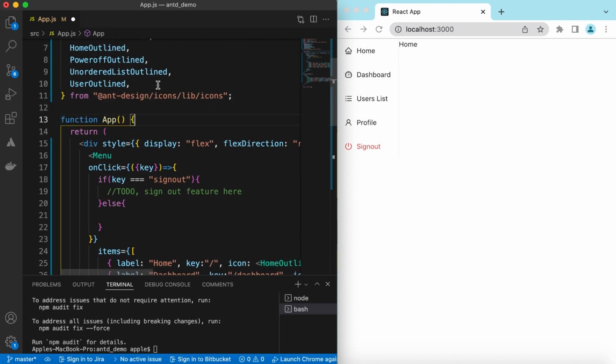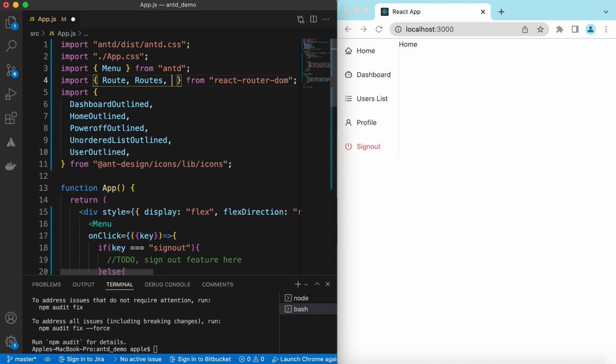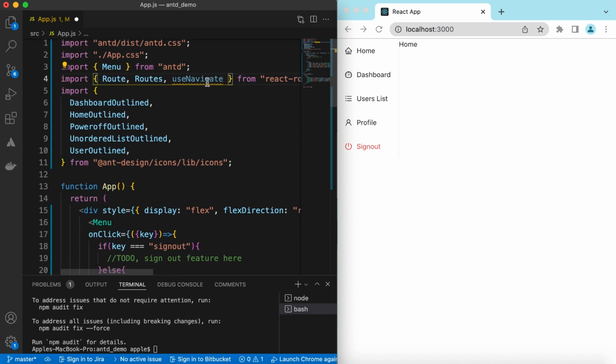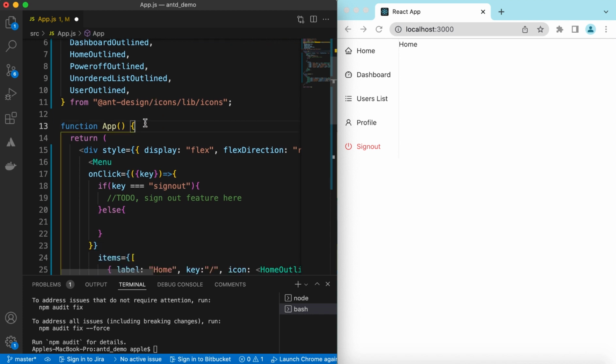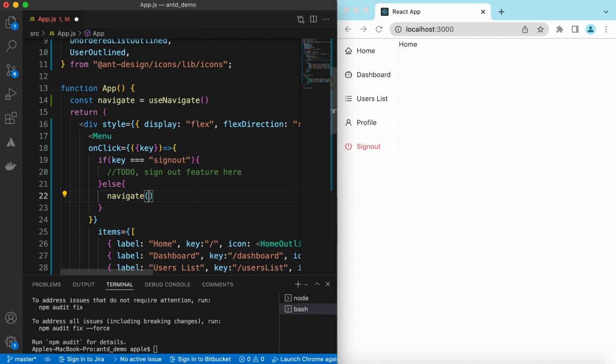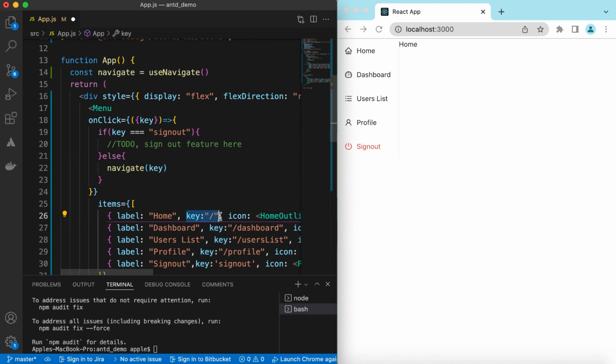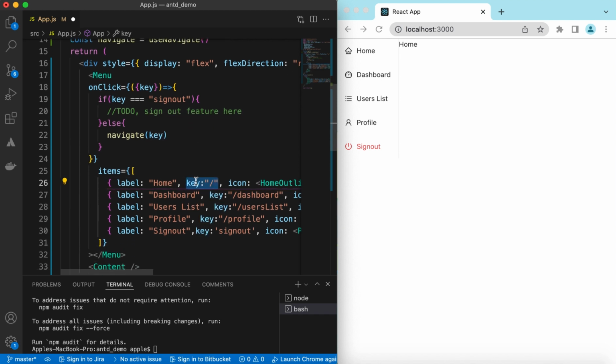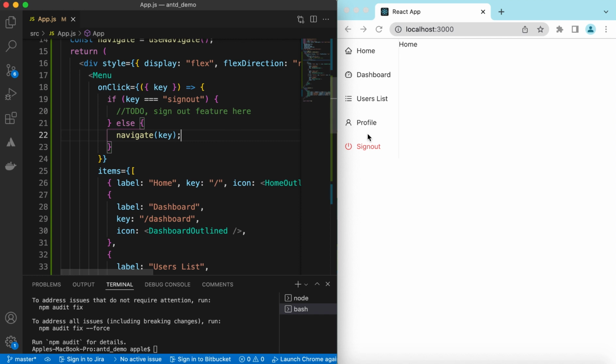To navigate, we will be using a hook, that is useNavigate from ReactJS, the same package we are using for the Routes and Route. So let's define our navigate hook, and let's copy it, and in the case of else we will be navigating to whatever key we are getting, because our key contains the path, so it will be navigating to that particular path. So let me save it and refresh.